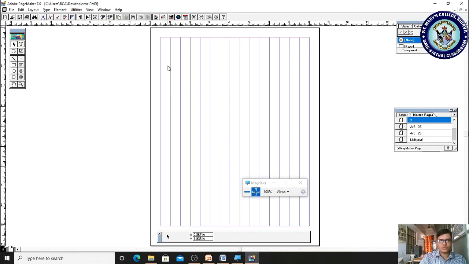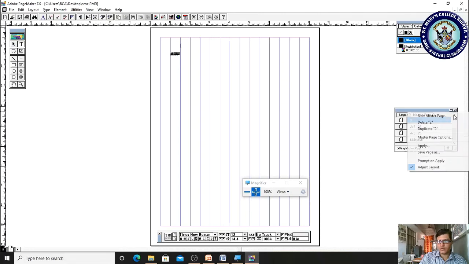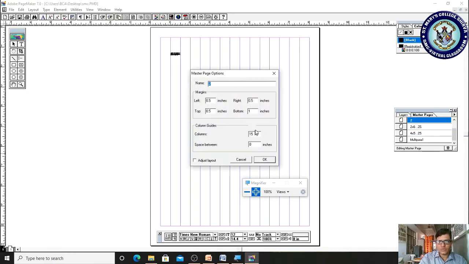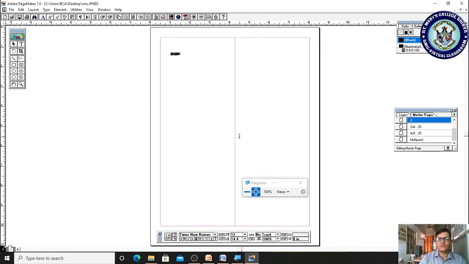Here you can type any information, and whatever you type will fit within these columns. If you want to adjust these columns, you have to modify the master page. Click the master page and go to adjust layout. Here the adjust layout option exists. If you click master page options, instead of column 1 you can give 2, and it is fitted for 2.